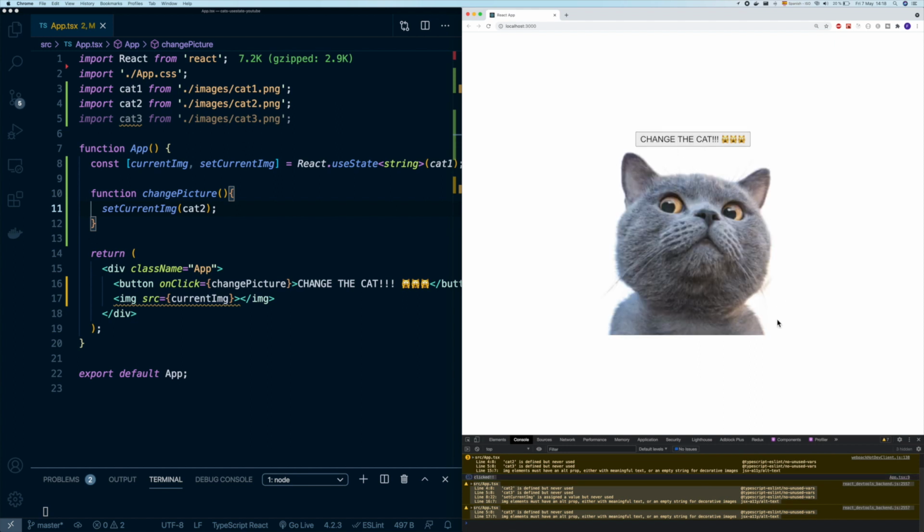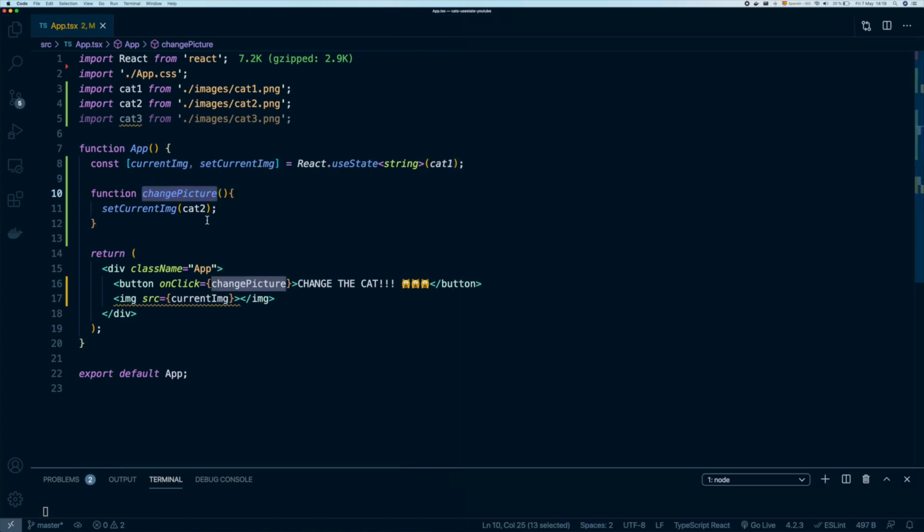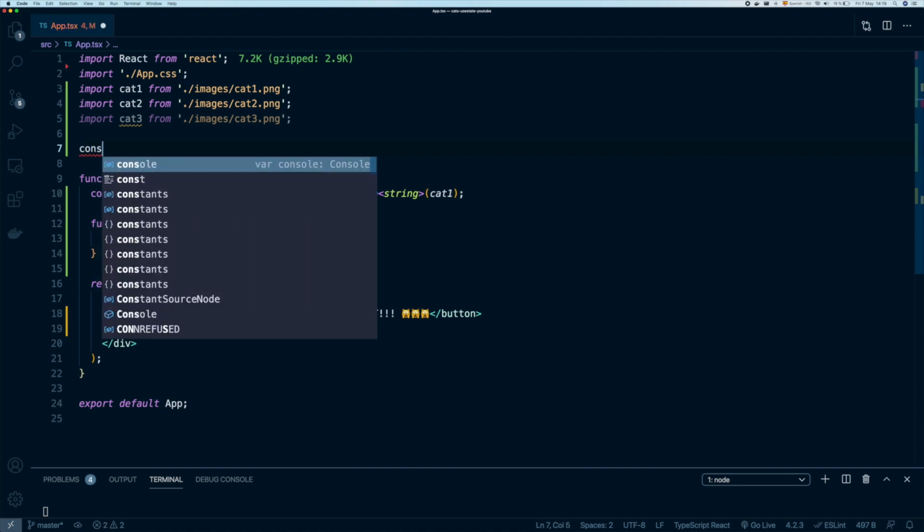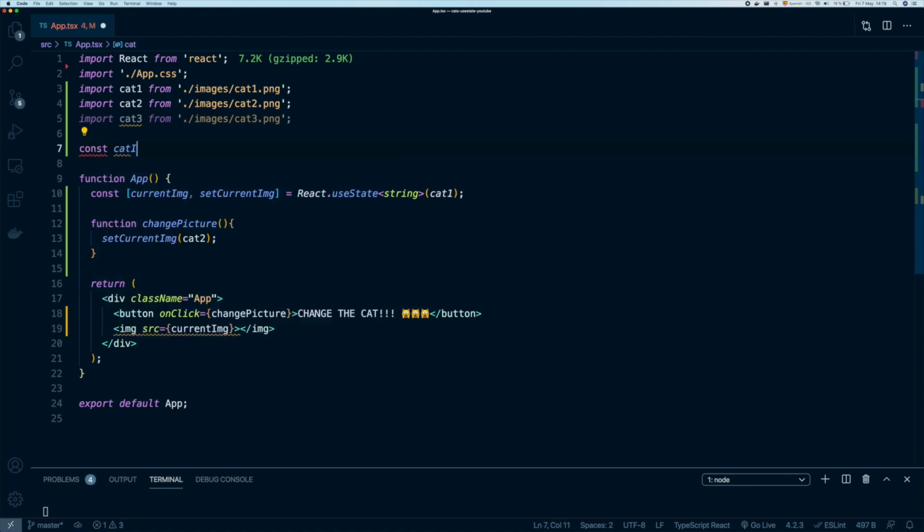Okay, it's working fine. What we want this function to do is to change from the picture that is currently showing to the next one, not explicitly to this cat2 picture, but to the next one. So we can create here an array with the three pictures. So this can be const catImages, and this is an array with a type of string array. String, as I said, is because we're talking about this path or this location in your computer.